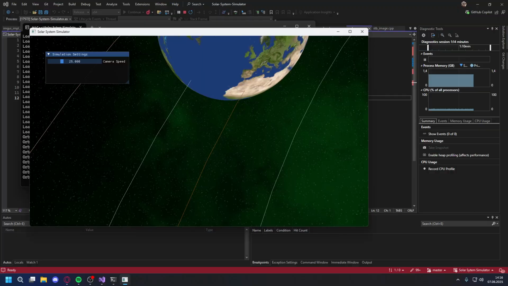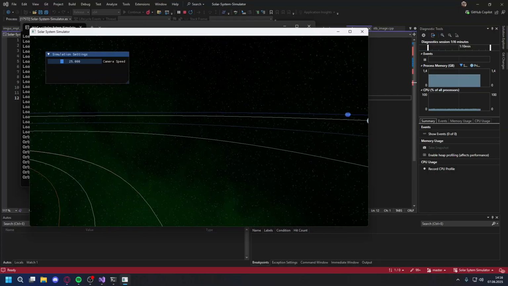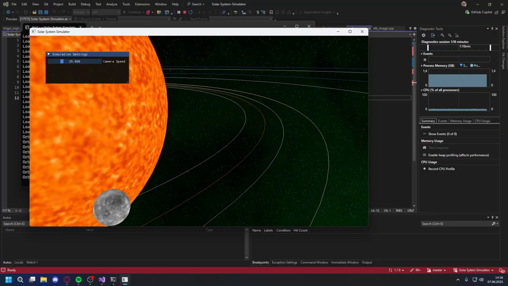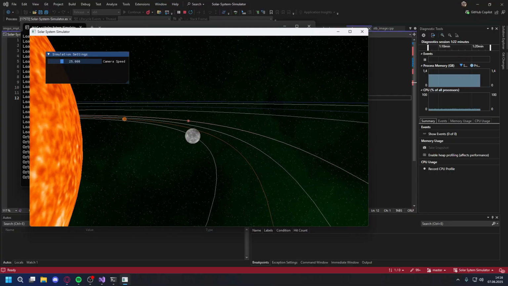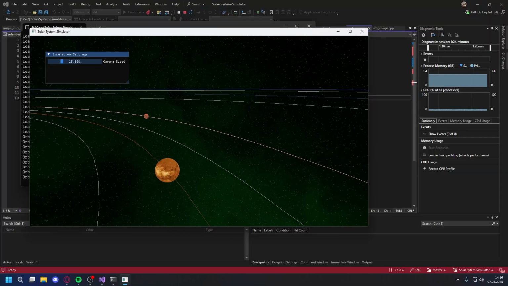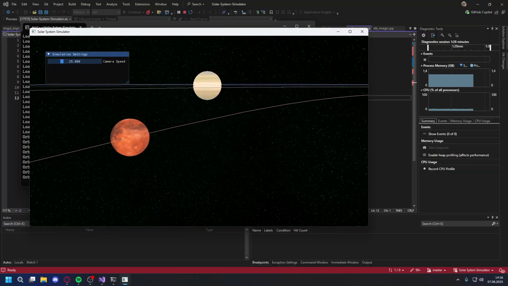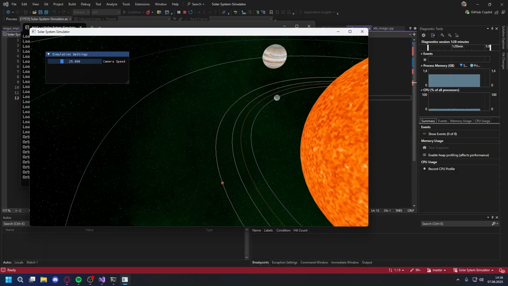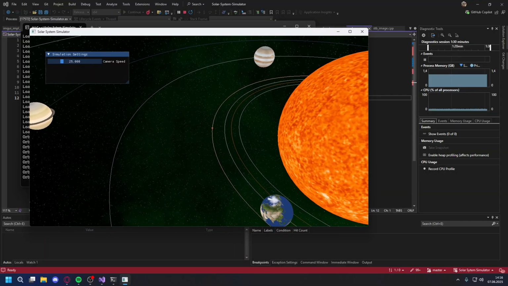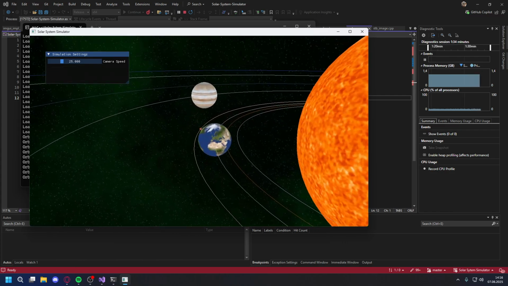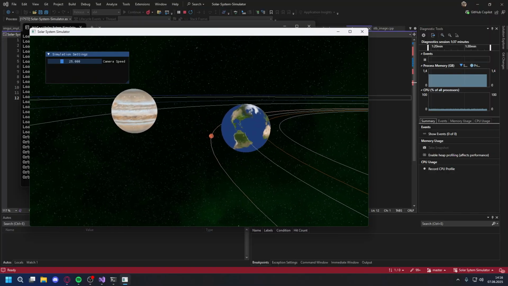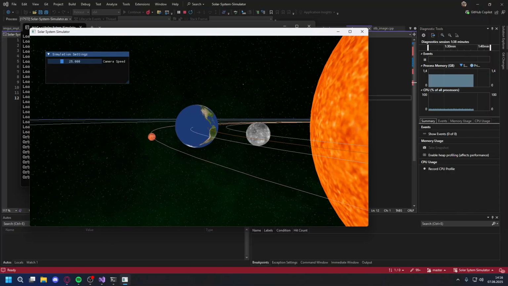For example, you wouldn't really see any of them if I didn't scale them up. Like, how are you supposed to see this if I didn't scale it up? But the ratio between them is correct. So, like Earth is, I don't know, 20 times bigger than this, but I scaled both of them up.